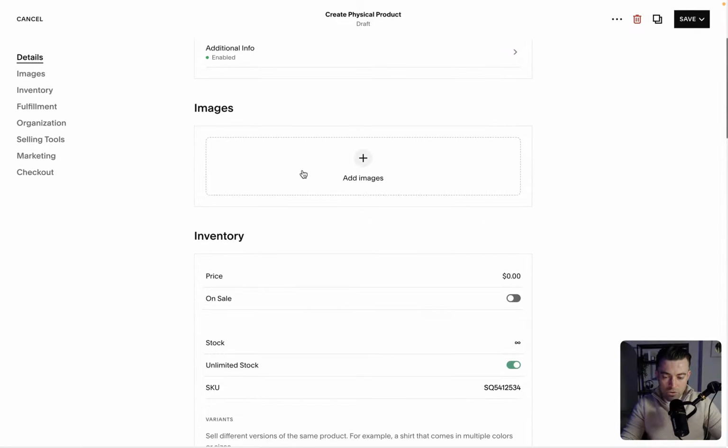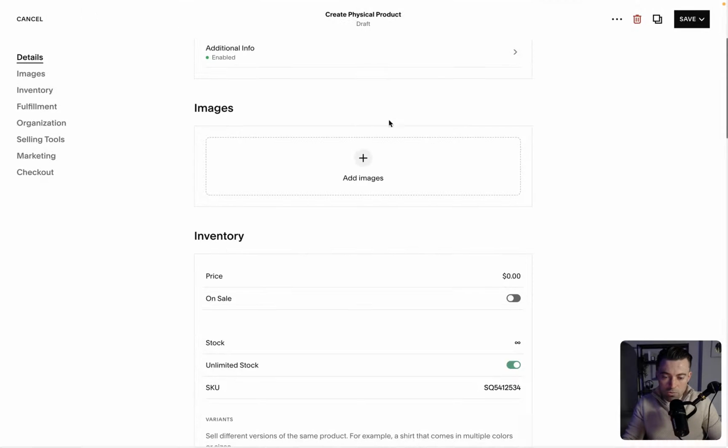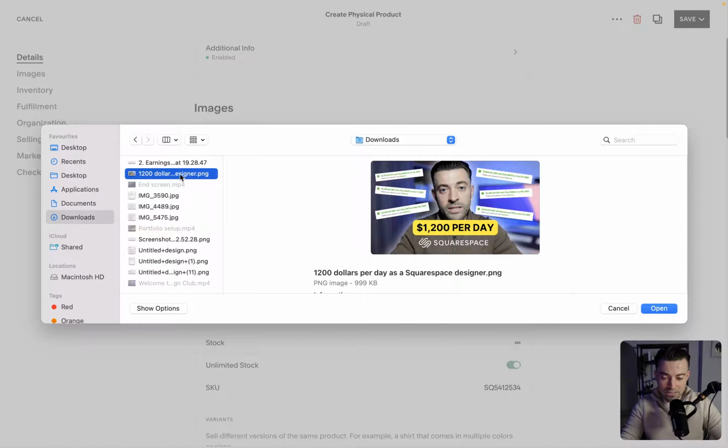Then we want to move on to our images. So whatever images that you have of your product, just click plus, and then you can upload or you can select from your own library. You can't search Squarespace's stock image library for obvious reasons. So what I'd say is just click upload, and then you can upload your file from your computer. I'm just going to upload this as an example for you guys.